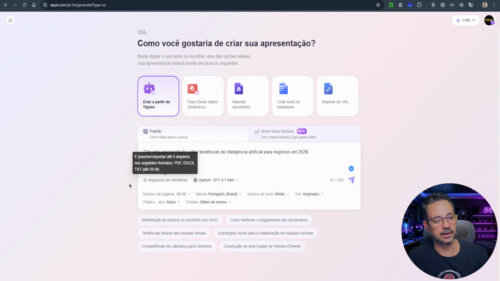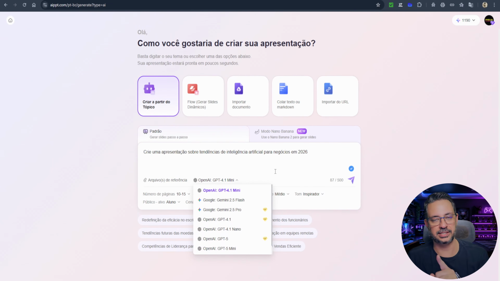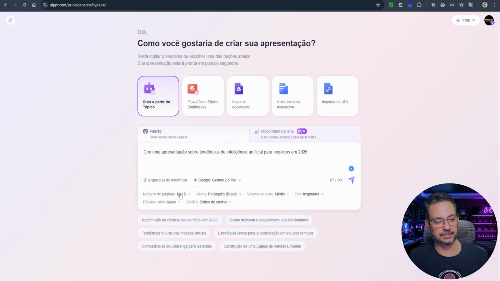If you want, you can add some reference files here and also select the artificial intelligence model you want to use to create your presentation. For this example, I'm going to use Gemini 2.5 Pro. Here you can also set the number of pages. I'll put it here, 10 to 15. For language, there are several options here to choose from. I'll leave it in Brazilian Portuguese.